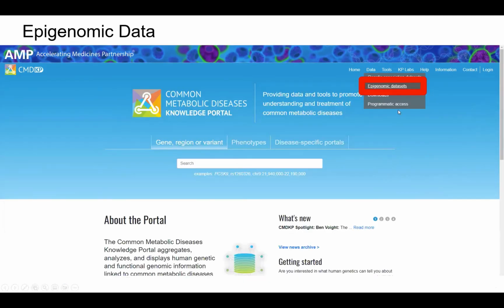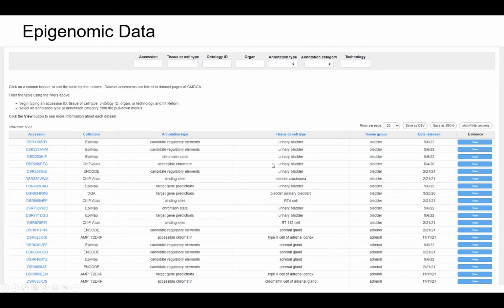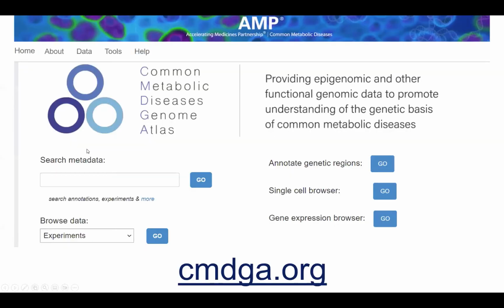So now we have our epigenomic data, and to access these, you can click on the same Data tab here and select Genomic Data Sets. This page is the summary of the annotations that we represent from our sister resource, the CMDGA. These are organized by disease group. The accession number, which can be seen here, actually links out directly to the CMDGA resource itself.